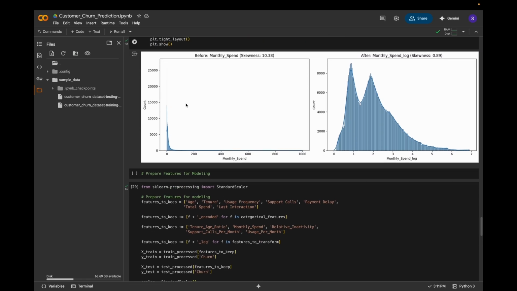So here's the diagram for before and after. Basically the transformation improved the distribution of the monthly spend. As we can see, before the skewness was 10.38, and now it's down to 0.89, which will significantly help our model's performance later on.